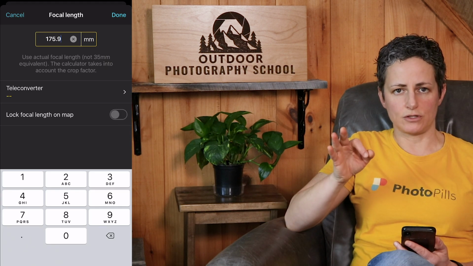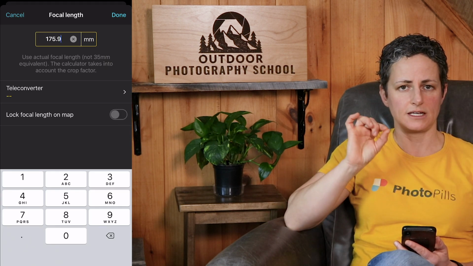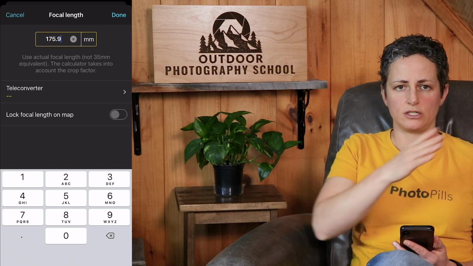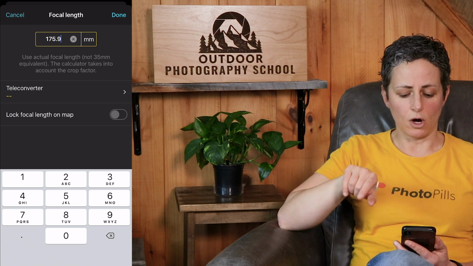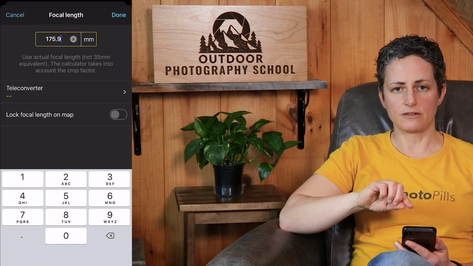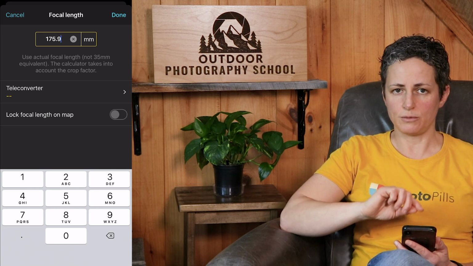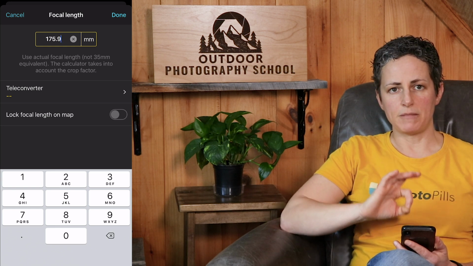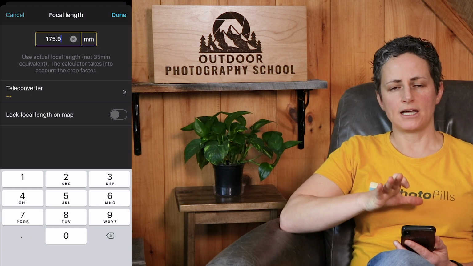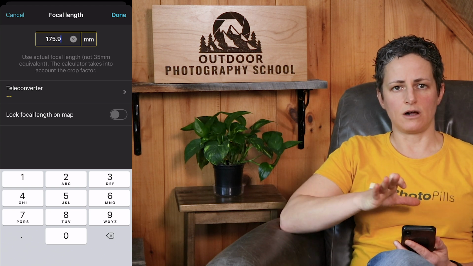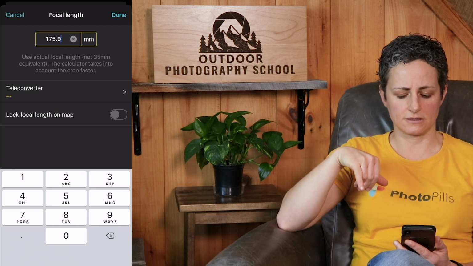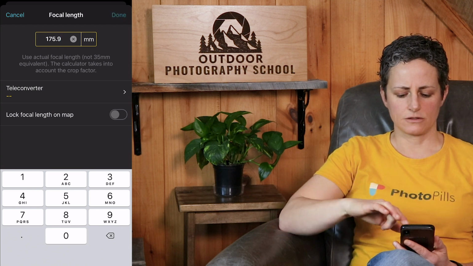For crop sensor cameras, you would input the actual focal length since the calculator already takes into account the crop factor if you inputted your camera body in the last step. Now you also have the option of putting information in about a teleconverter if you plan to use one, and you can also lock the focal length on the map so it can't be altered as you move the field of view lines around on the map, and this will make more sense in a moment when we start playing around with those lines. I'm going to leave it unselected for now, so click Done.